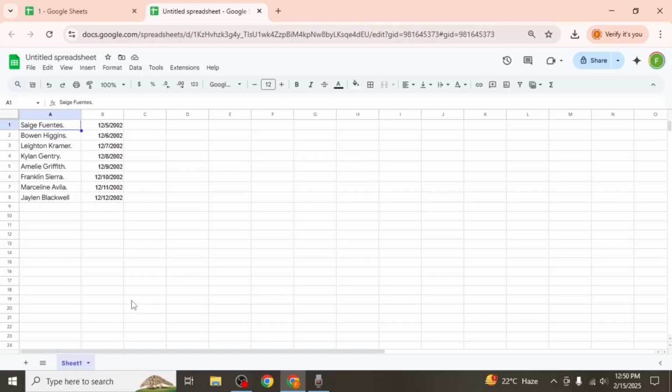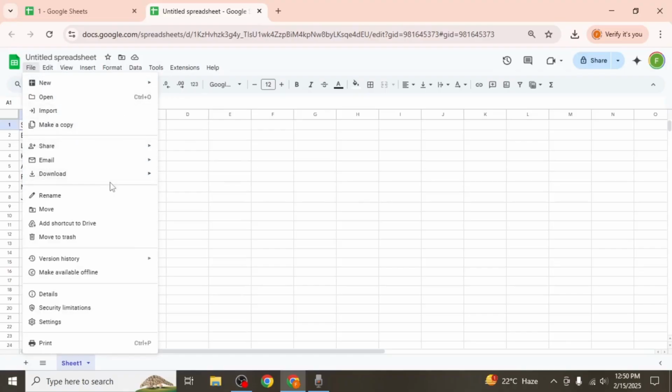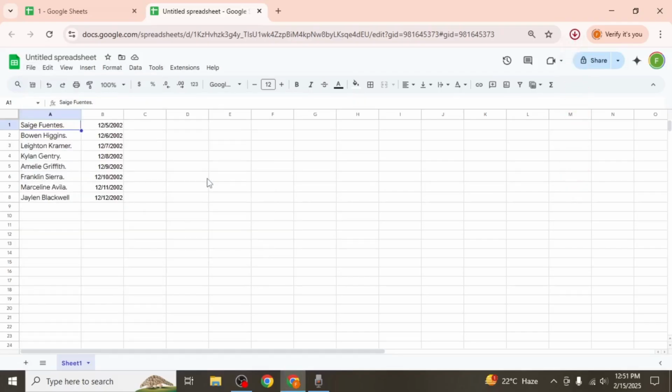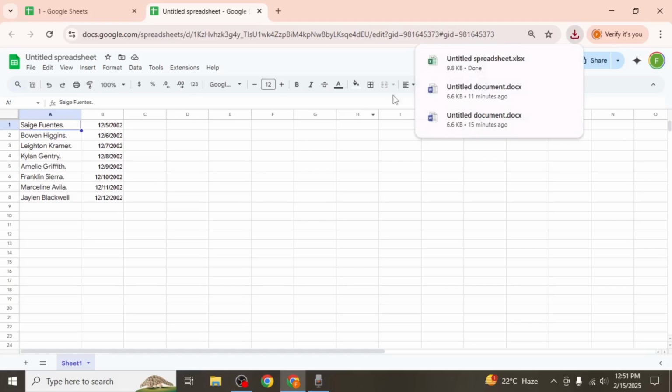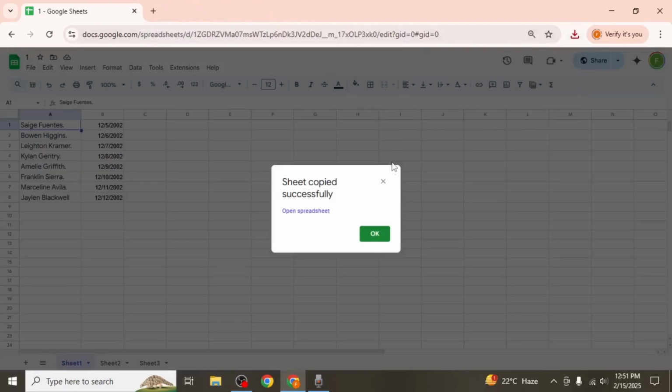Once you have the new spreadsheet open, go to the File menu in the top left corner, hover over Download, and choose the file format in which you want to save it. You can download the file as an Excel document, a PDF file, or other formats depending on your needs. After selecting the format, the file will automatically download to your device, and you now have a copy of just one tab from Google Sheets.